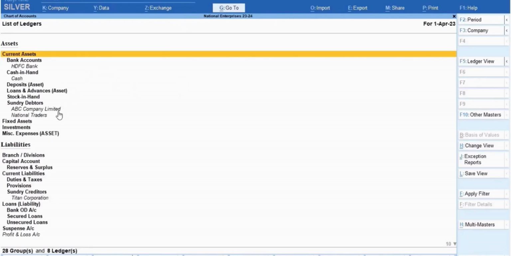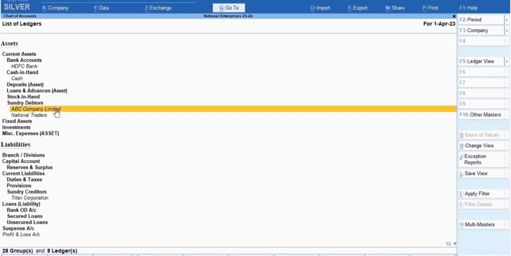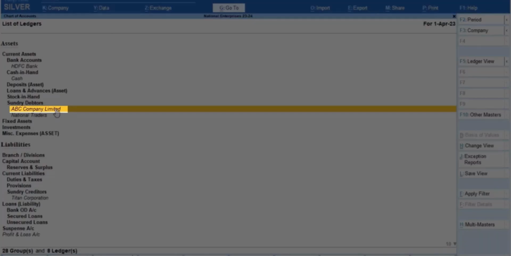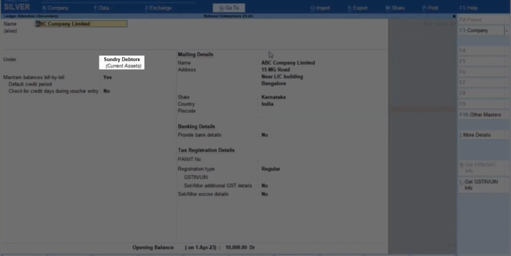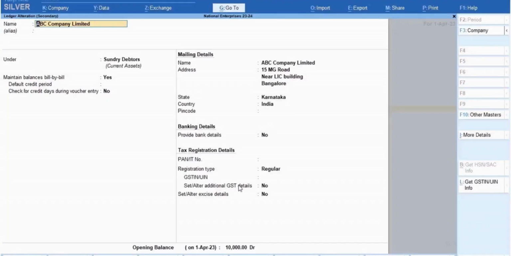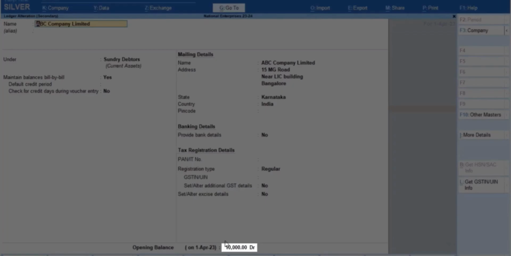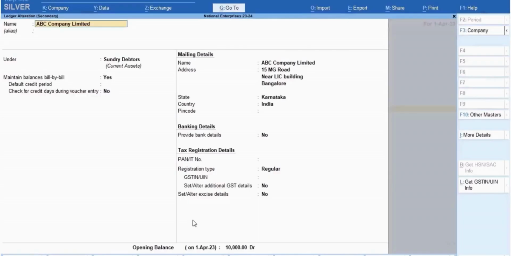You can verify the details of the ledger to ensure that the data is imported correctly from your sample Excel file. For example, drill down to open the ABC Company Limited ledger. You can see that the ledger, group, address, opening balance are all imported. Drill down from the opening balance field to see that the bill-wise breakup is exactly as you had entered in the sample file for ledger.